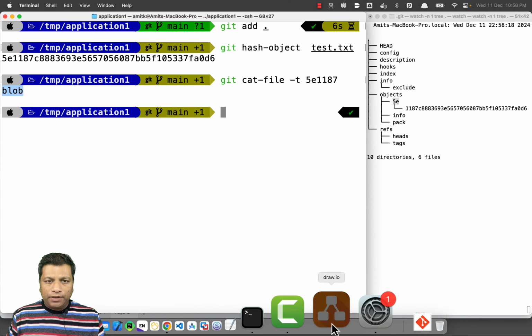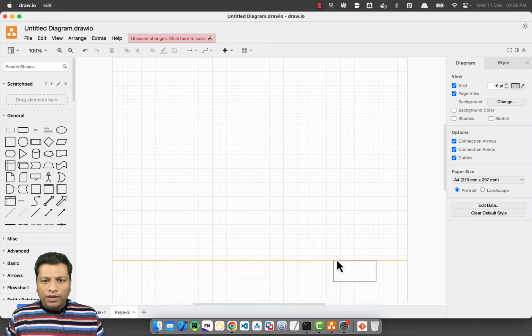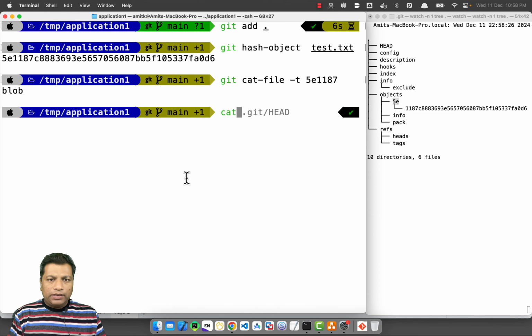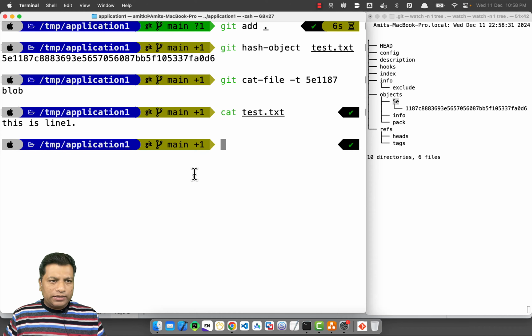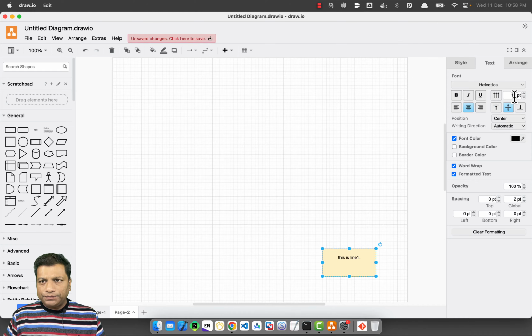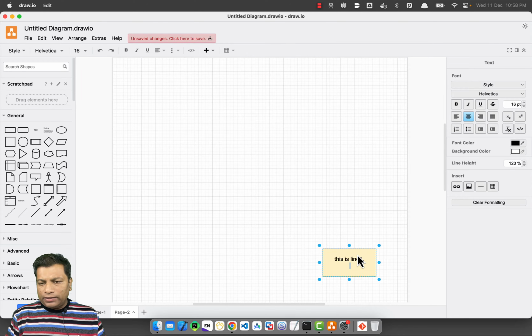So coming back here, I'm going to create a diagram, and let's say this one here is the content. If I look at the cat test.txt file, I can see this is the content. Whatever is inside the file will get added inside this object. Consider this as my object. This object stores the contents of your file.